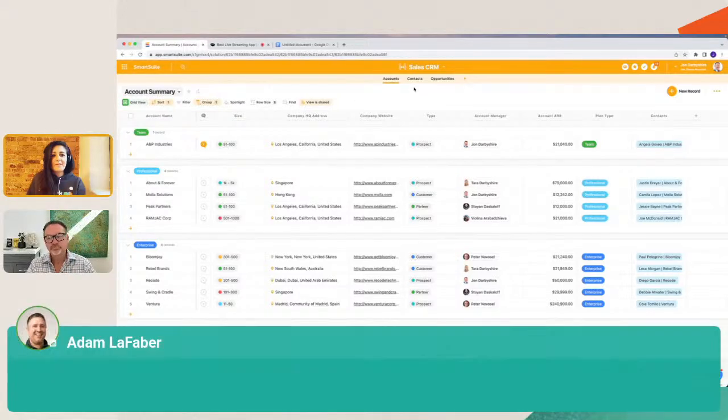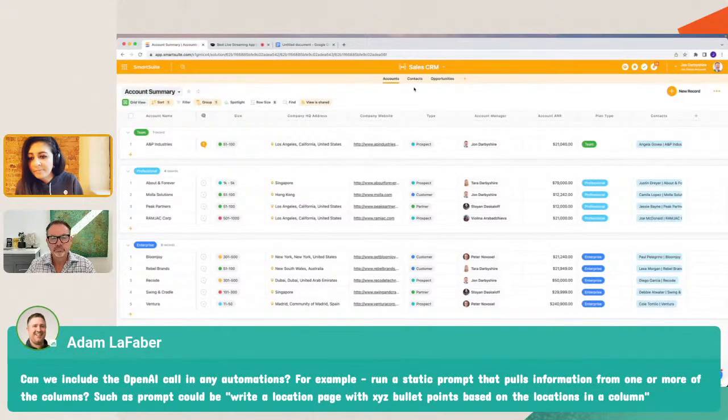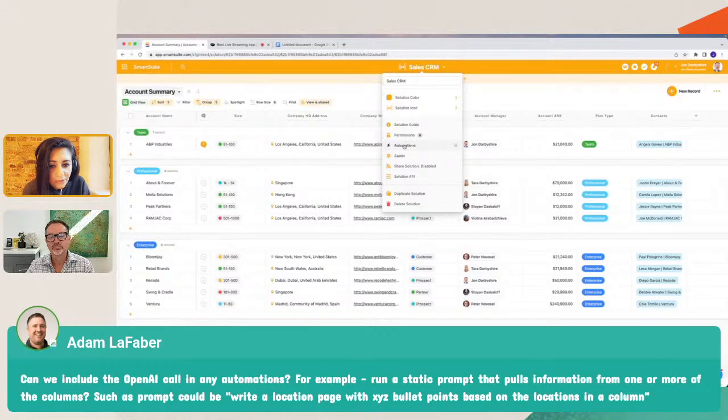Yes. So question from Adam. Can we include the OpenAI call in any automations? For example, run a static prompt that pulls information from one or more of the columns, such as a prompt could be write a location page with XYZ bullet points based on the location in a column. That's exactly where we're headed.